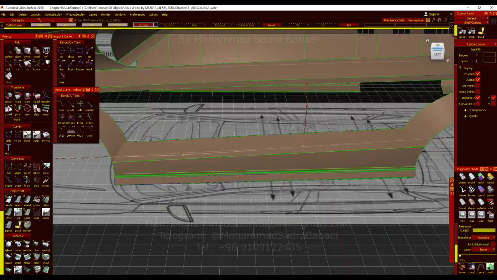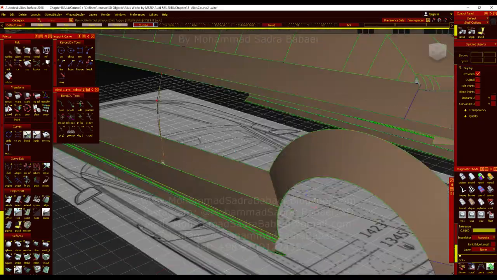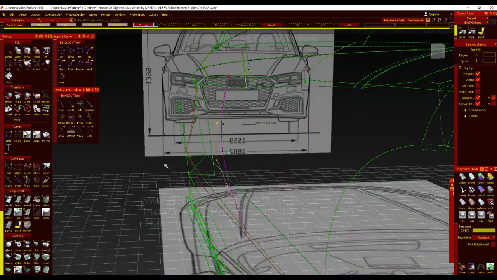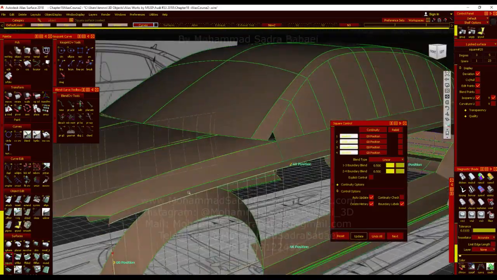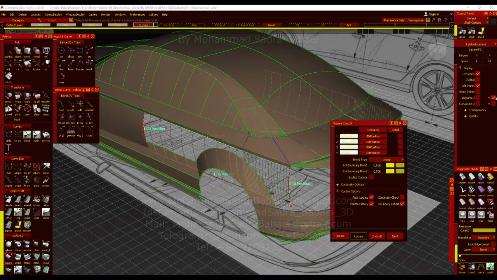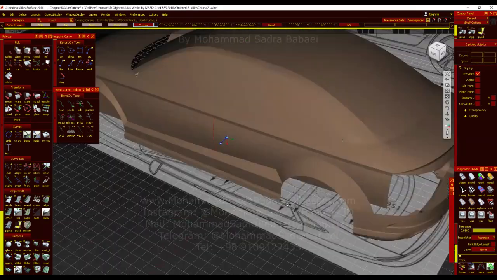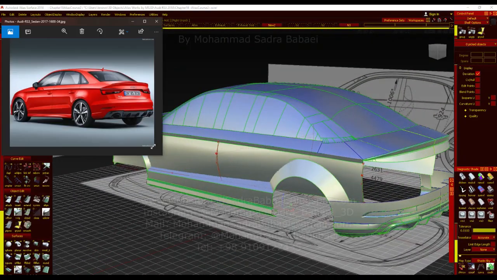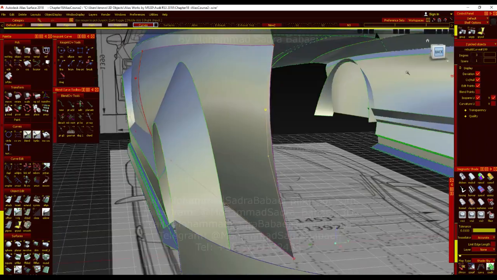It is just time consuming the first time, but after you did that, you find that you have done it very well. As you see, I have created two surfaces here, and it's much better now. It looks good.